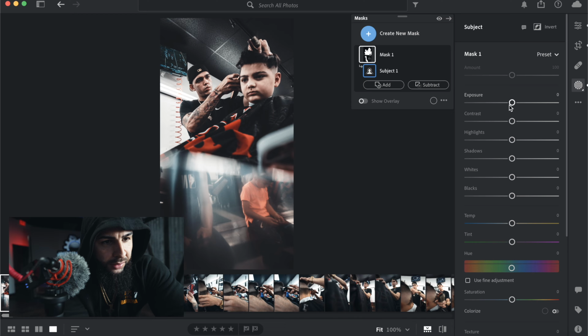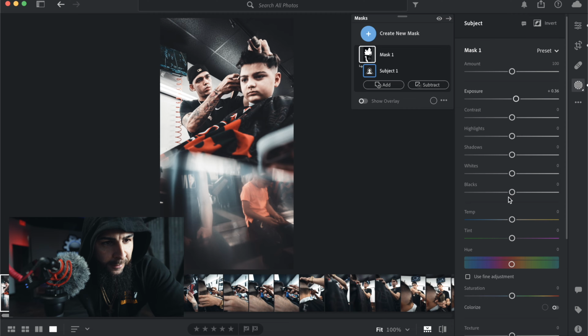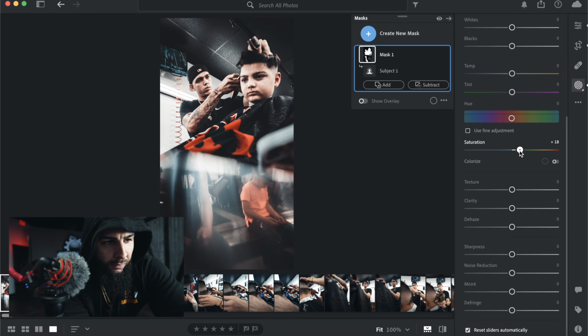But I'm just going to edit just like this and see what it is that I like in this photo. So I'm going to go ahead and bring up the exposure a little bit to brighten him up. I'm going to add a little bit of saturation because they do look like they kind of got blown out a little bit in this photo. So I'm going to add a little bit of saturation to them to give them more of a skin tone vibe.